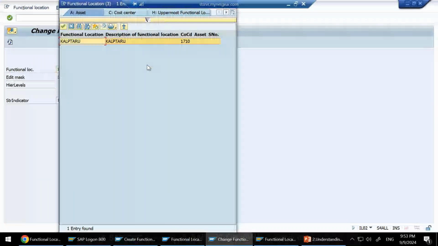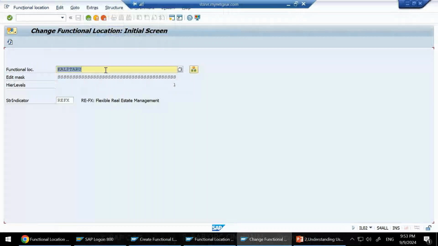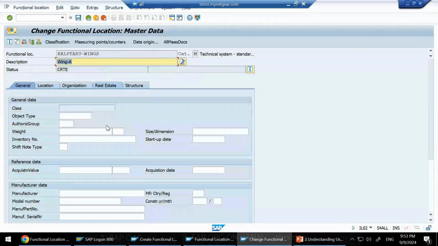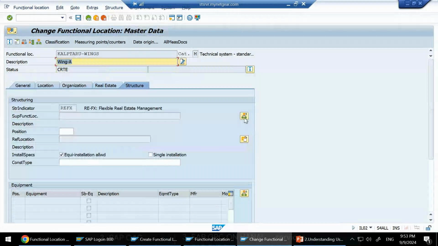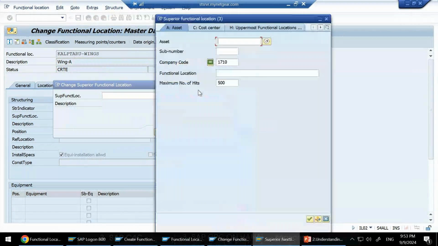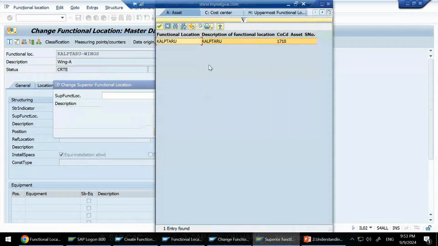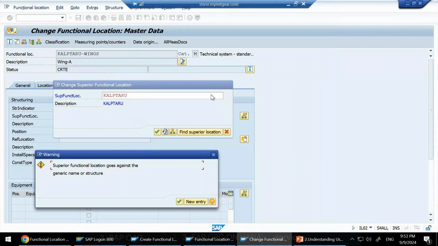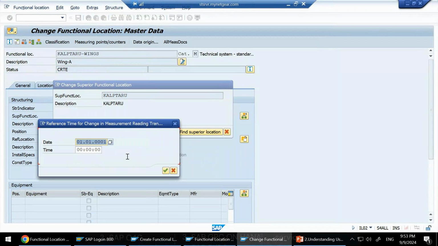Okay, let me assign this hierarchy also. Actually, there is one setting based on that. If you are following the structure indicator as it is, the system will take it automatically. But here we have to assign. So go to structure, and go here to superior function location. We can select it here and save it. So from which date will this assignment start? You can enter it here. I'm saying from 01/01/2024, and time also you can enter.